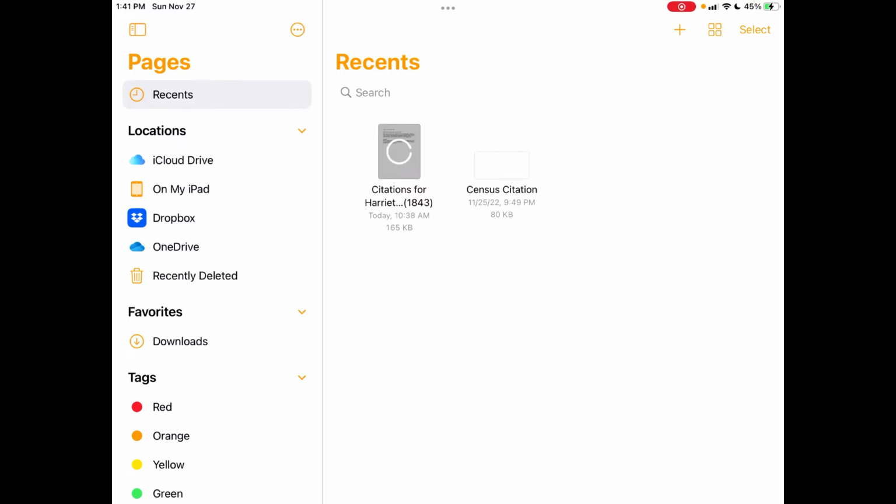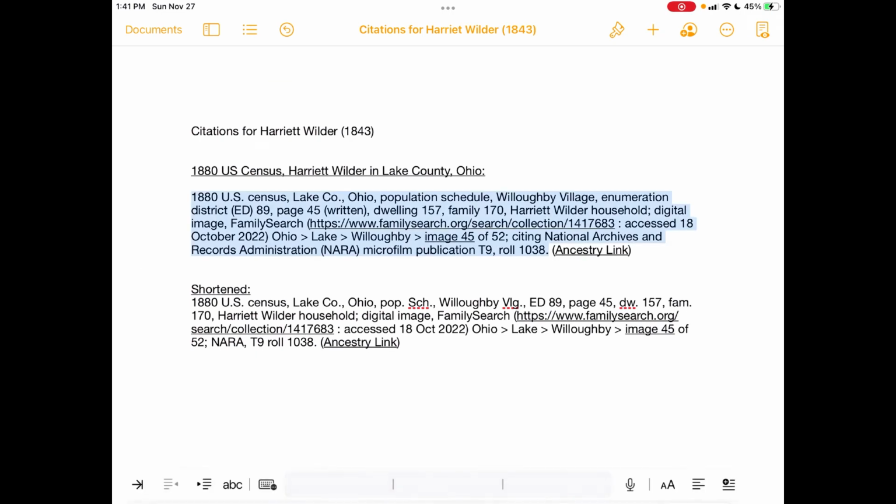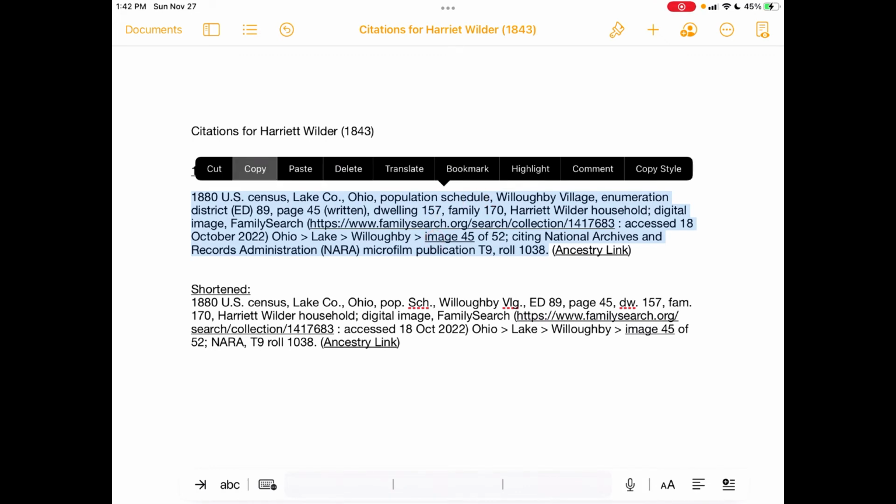But here I have an 1880 census for Harriet Wilder. We've used Harriet in a lot of our examples in class. Now you could just screenshot this and crop in around here. But because census records are very wide images, this is just going to be huge when this scales up. So I'm going to take a copy of this, and I'm going to do Command C or touch the screen and use copy.